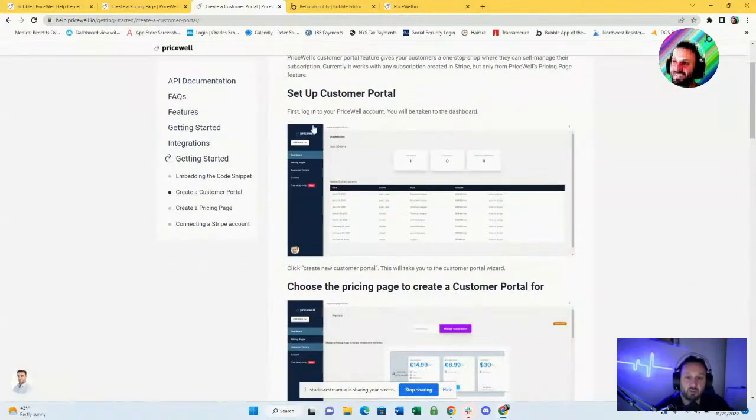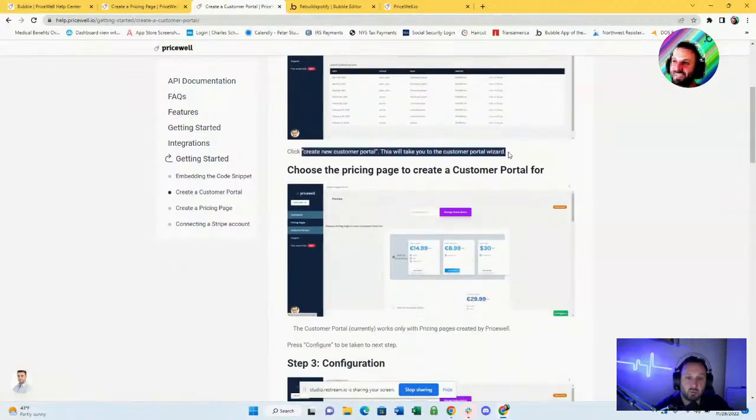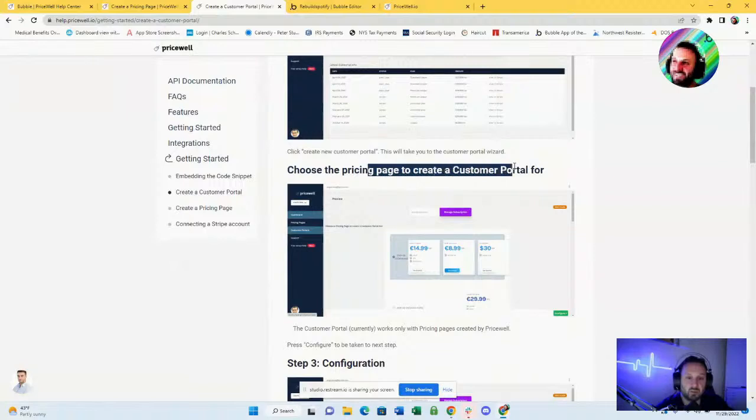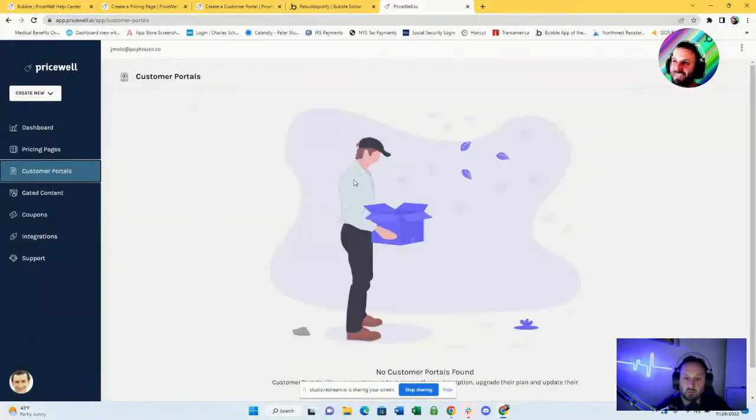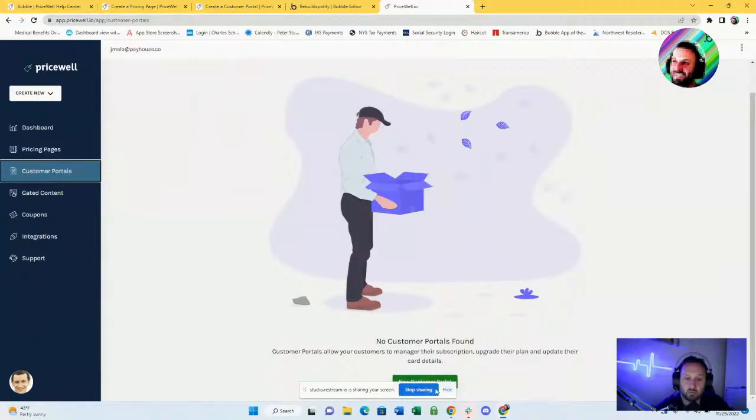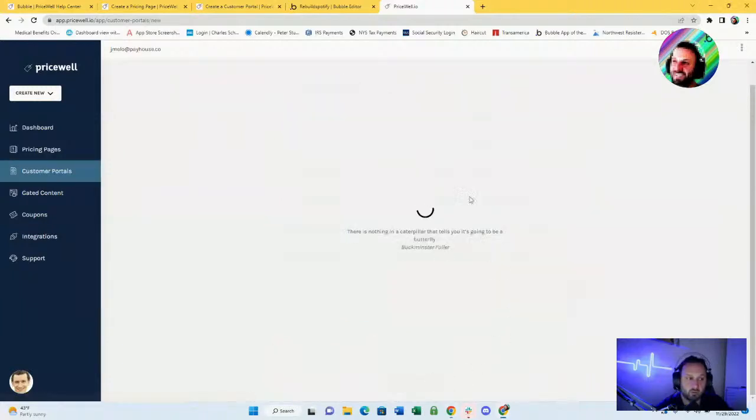All right, so first log into your Pricewell account. You'll be taken to the dashboard. Click new customer portal. This will take you to the customer portal wizard. Choose the pricing page. All right, so let's do that. Let's go to customer portals. New customer portal. I've got to hide this. New customer portal.